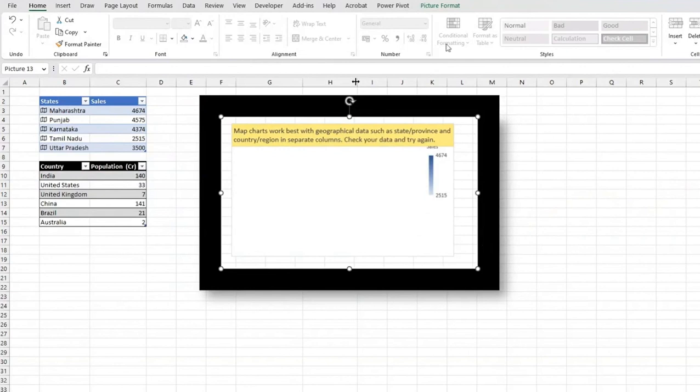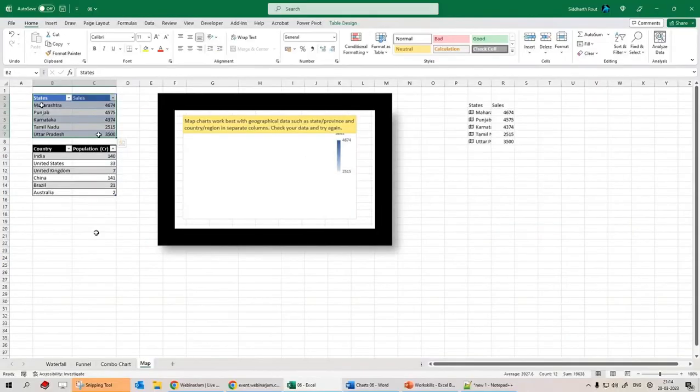And when you have typos, then you may get something like this when you try to create a map chart. Map charts work best with geographical data, such as state, province, and so on. In that case, you have to go back and check your data. Obviously, there's no location anywhere on the earth where you have cities like this.